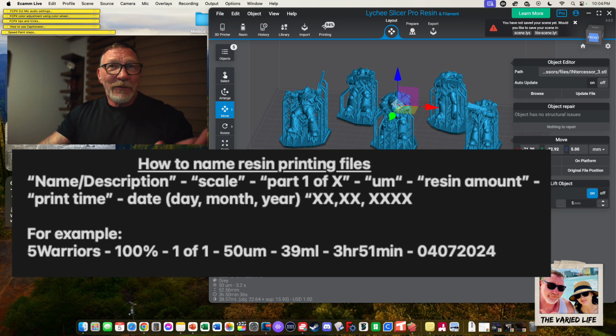So for example, down here we see we have 5 Warriors dash 100% dash 1 of 1 because we only have one build plate, dash 50 microns, dash 39 milliliters, and I kind of rounded up, dash 3 hours and 51 minutes, when actually it would be 3 hours and 50 minutes and 36 seconds. I just rounded up, and then it was printed on the 4th of July 2024, 0407 2024.